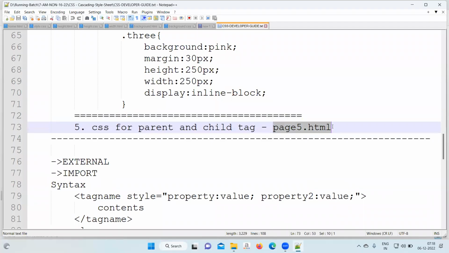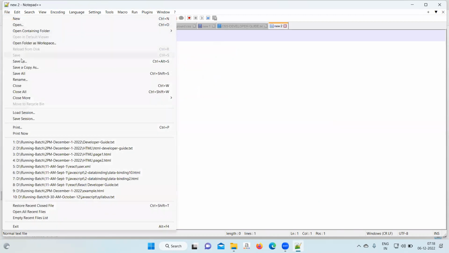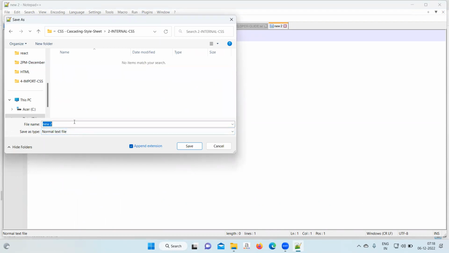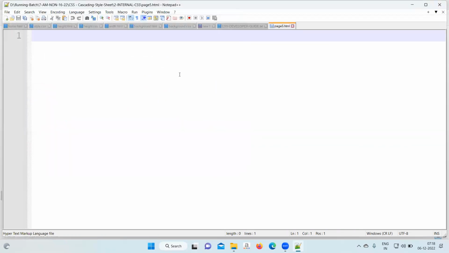Next file, page5.html. Should be under which folder? Internal CSS folder. Page5.html under the internal CSS folder.